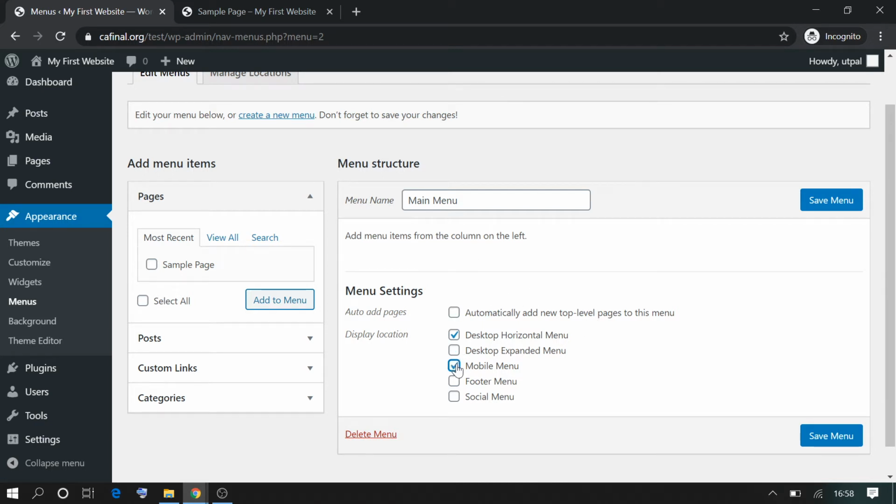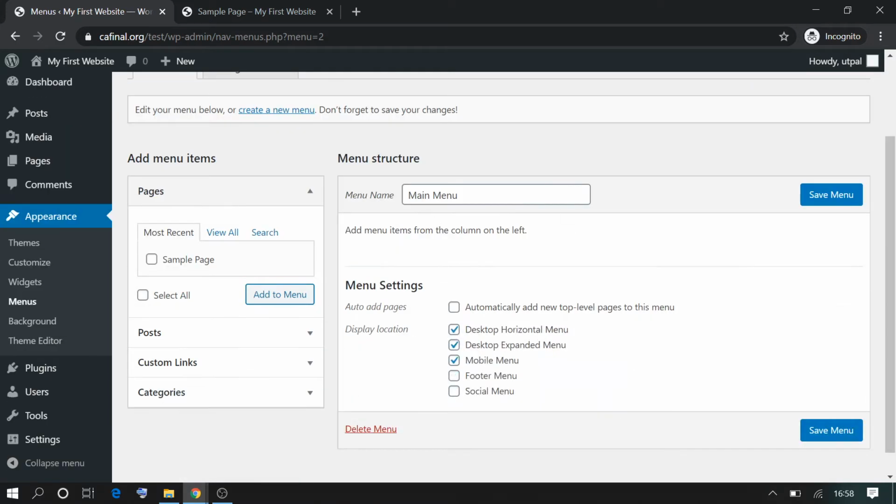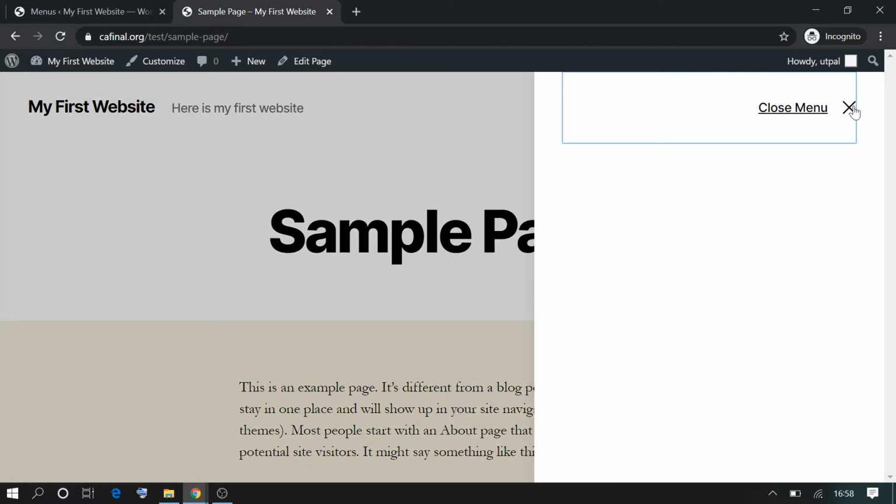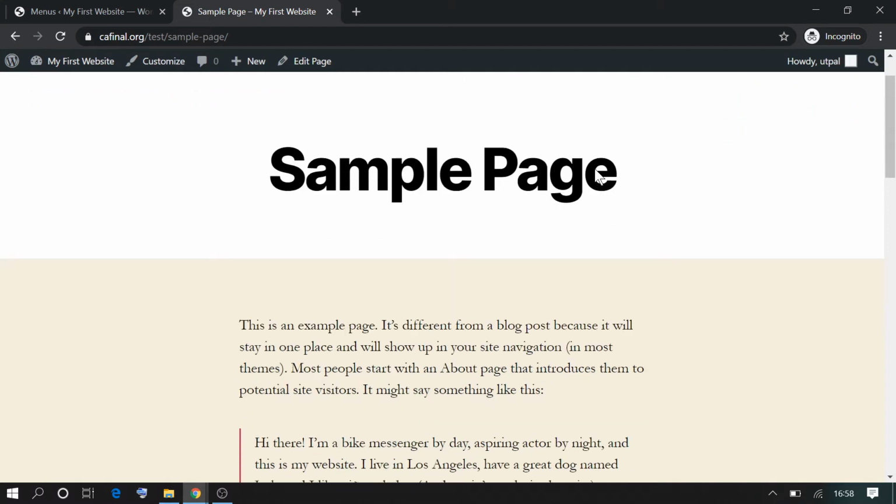I want to display it in the mobile menu, the desktop horizontal menu, and the desktop expanded menu. I will click on Save Menu. Since there are no items here, when we just refresh this thing, it is showing us a blank menu. It is not showing us anything.